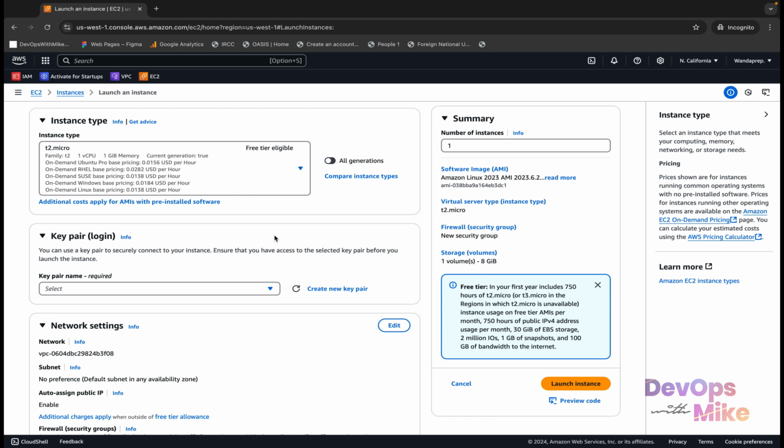Now, for you to SSH, which is the next configuration, you can use a key pair to securely connect to your instance. Ensure that you have access to the selected key pair before you launch the instance. Now, if you're launching an instance where you do not have access to the key pair, you will definitely not be able to securely log into the instance. And when they say securely log into the instance, what do they mean? They mean you being able to get secure access, SSH, secure shell, SSH access into the instance.